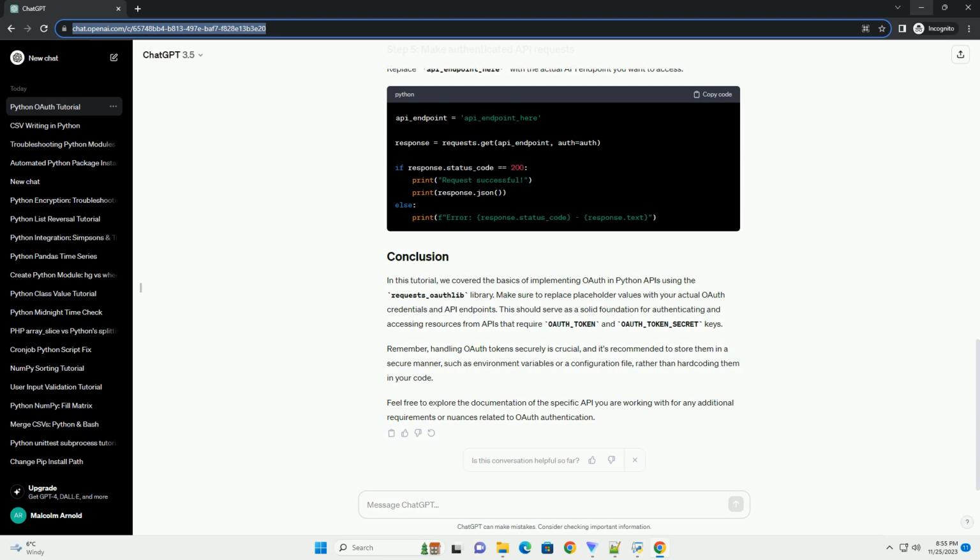Replace your_consumer_key, your_consumer_secret, your_OAuth_token, and your_OAuth_token_secret with your actual credentials. Replace API_endpoint_here with the actual API endpoint you want to access.